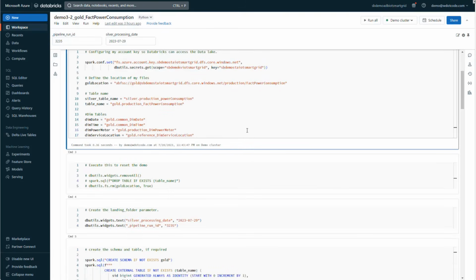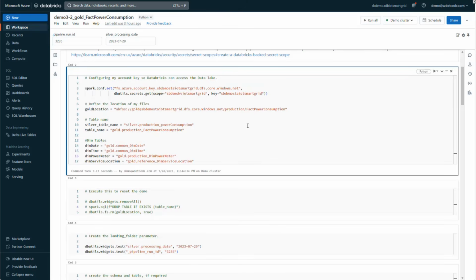Okay. So in this case, as we mentioned, there are 4 different dimension tables that need to work with this fact table that we're building. And this fact table belongs to the production department that we have. So this is the silver table that we have, and this is the gold table we need to introduce. And then finally, there's also the location where this data needs to be stored.